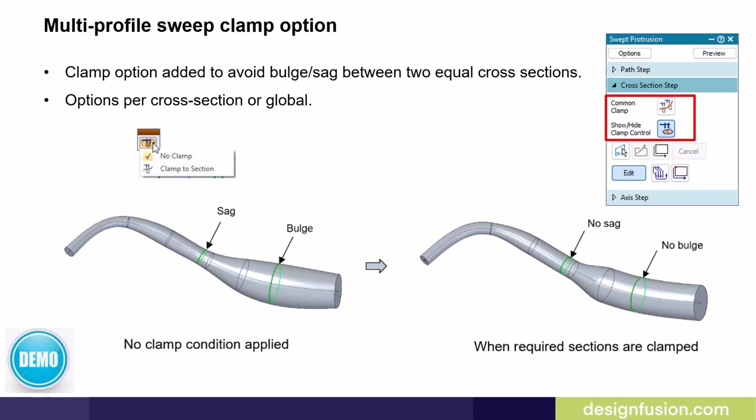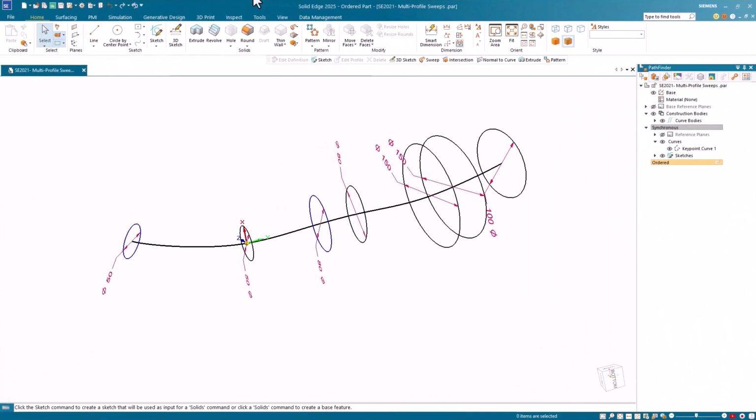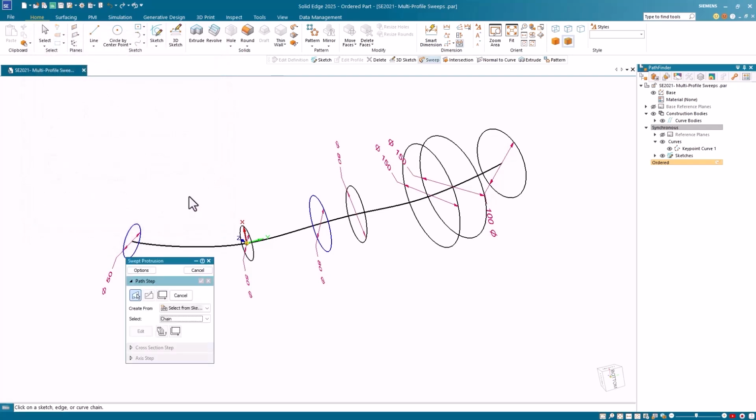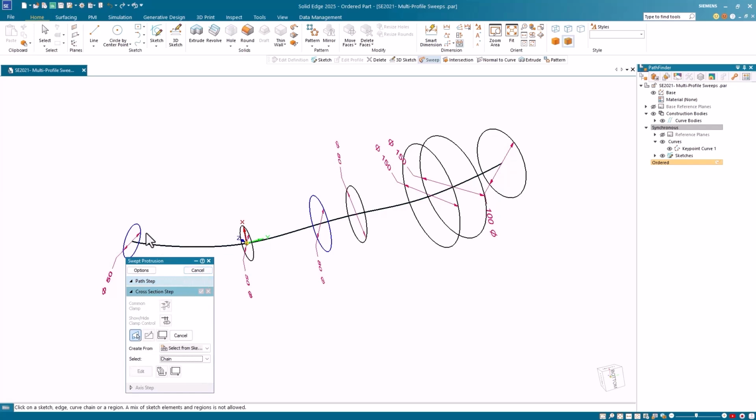To demonstrate the use of clamps, I'll first create a sweep feature using the Multiple Path and Cross-Section option. In this example, I'll select this single curve for the path, accept it, and click Next. I'll then select and accept each of the 7 individual profiles for the cross-section.